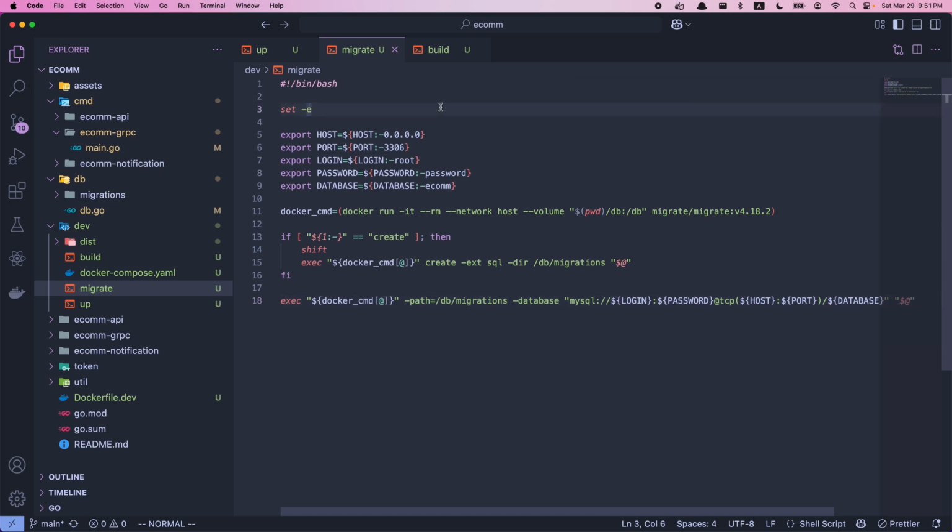So we set this -e flag to ensure that the script will terminate immediately if a command fails, and this will make our script more robust. We have these variables that we use in the script with some default values, as well as the base docker command. And all we're doing here is running this migrate image.